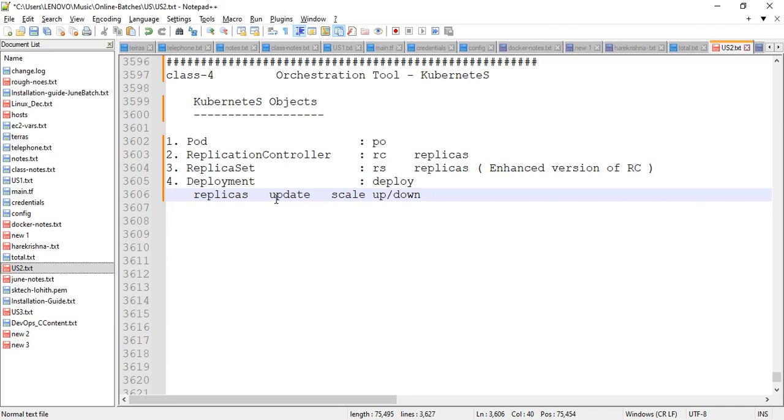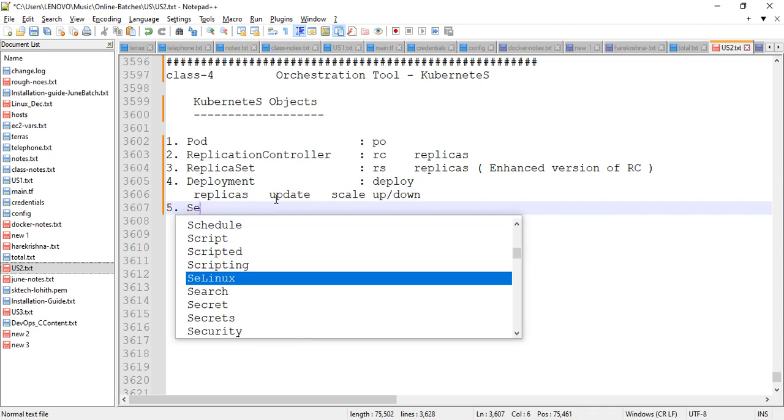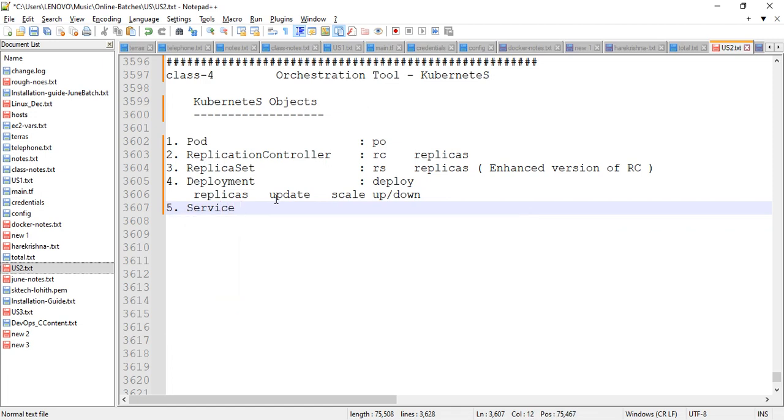So this is what we are working on in the real-time applications. In real-time projects, we are defining the deployment object only. Then there is one more very useful one, which is a service. The short name of the service is SVC. You can call it SVC.